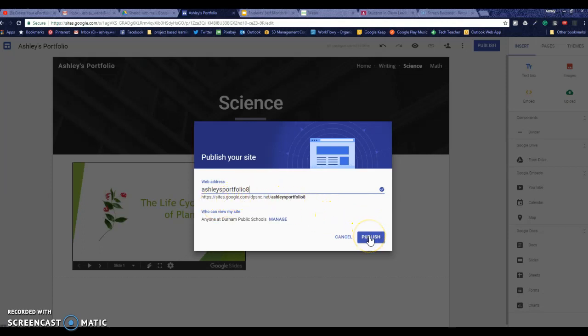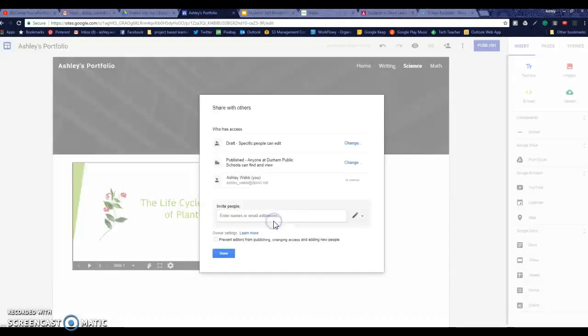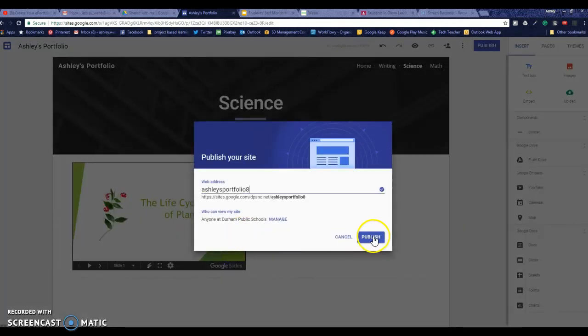I can click publish. And as you can see, anyone at Durham Public Schools can view the site. That's just a safety feature so that we can make sure that the site's not completely public and only people with a Durham Public Schools account can view it. There may be a way to manage it for students so that it can be changed, but I'm not quite sure. I'd have to log into a student account to see. But for now, we'll hit publish.